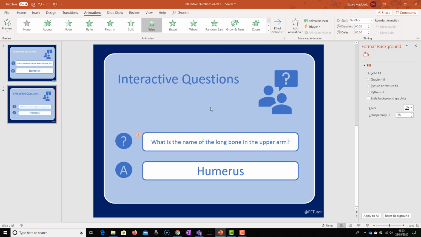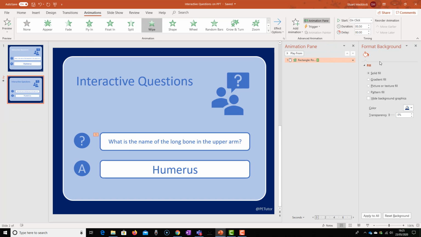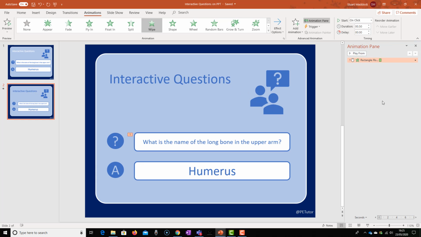And what I would also recommend that we do when you're working with this is activate the animation pane here. So if we click on that, we can now see the animation pane here. I don't need the format background, so I'm going to get rid of that, and I can work on here. I did a lot of work on the animation pane for these triggers. So what we want is this to appear when we click on this, and so we're going to select it. We've got it selected already, and then we're going to go to the trigger icon there and left click on that, on click of. So what we're going to choose then is oval 10, because that's the first oval that we created. So we're going to make this appear when we click on that.